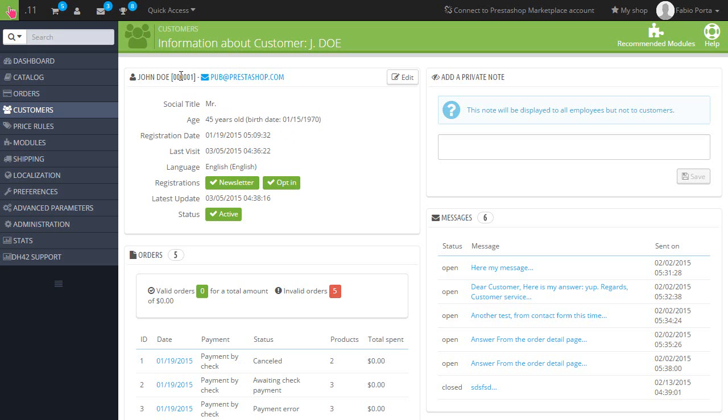So the name, of course, the ID, email, social title, age, registration date, last visit, language, and whatever. Then next to it here, we can add a note for employees or even ourselves as a reminder concerning this customer. For example, he might have got in touch by phone asking you something specific, perhaps about delivery. This is a really good spot to add that kind of information, useful to keep in mind for future orders as well.